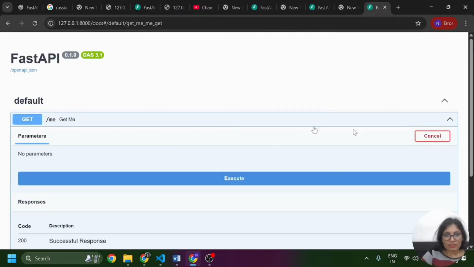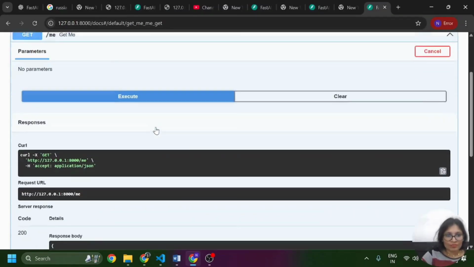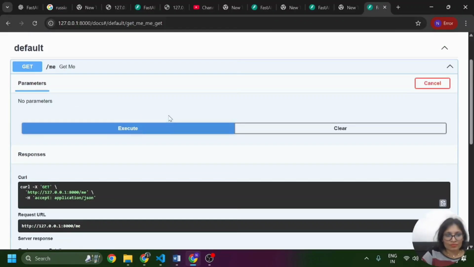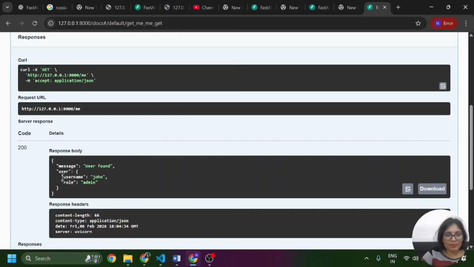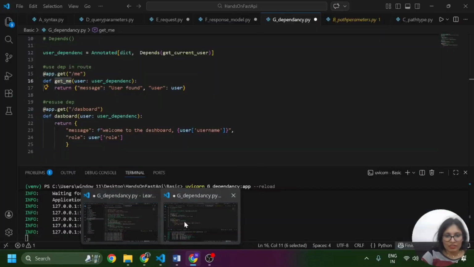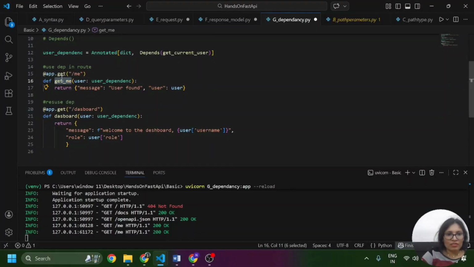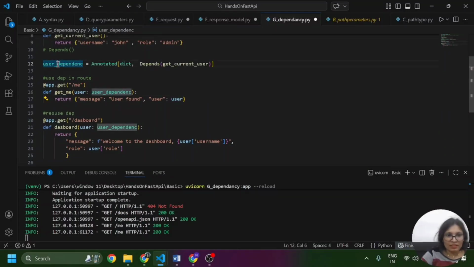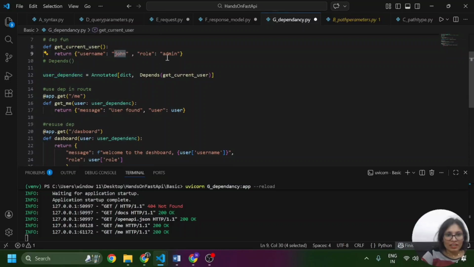Okay, I am going to try it out. So if I execute this, what do we get? Username Johan and role equals to admin, because this is the GET API. So that's why we got the information of the user, that is from the dependency. Here you can see get_me: I already passed user equals to user dependency. In user dependency what we have is username Johan and role equals to admin. Okay, and message equals to user found.